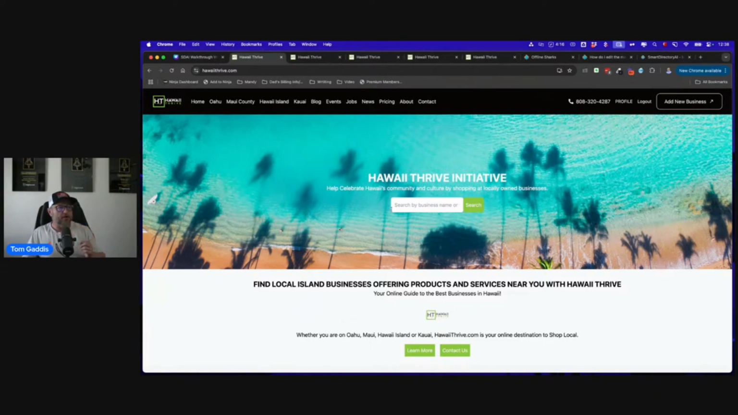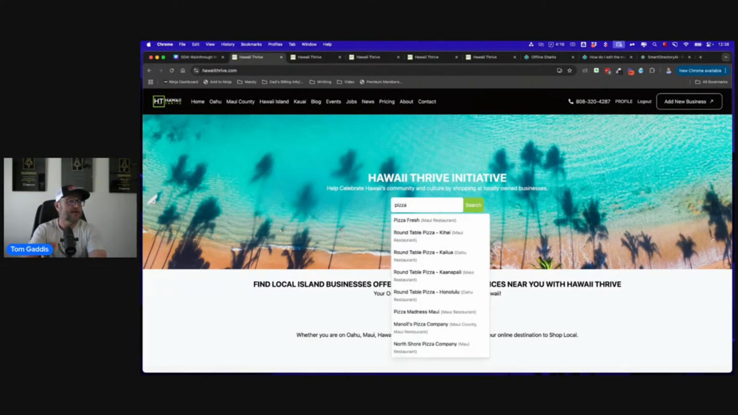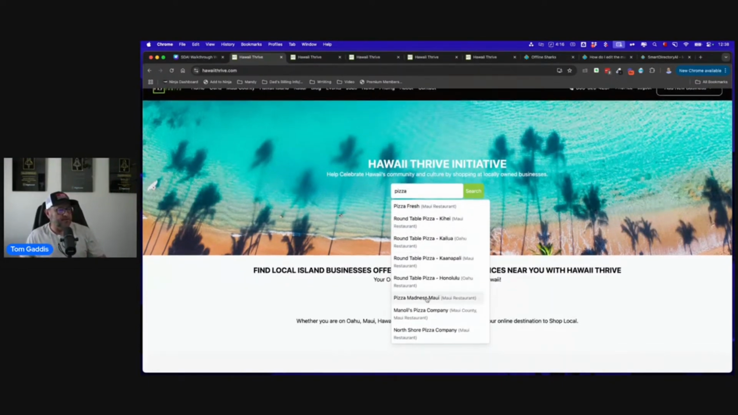I want to show you a couple of things on this. One thing first is the search bar. This is a generative search bar. Like, there's a great pizza place in Kihei called Pizza Madness. If I want to search for it, I can just start typing in pizza and you can see it automatically starts pulling up all the businesses. And there's Pizza Madness right there. I can click on this and go right to their listing.